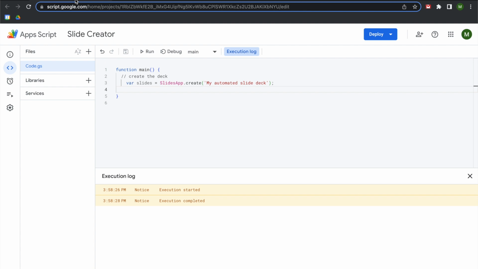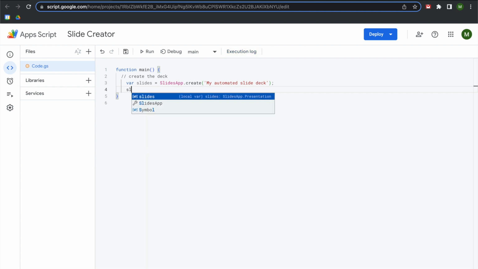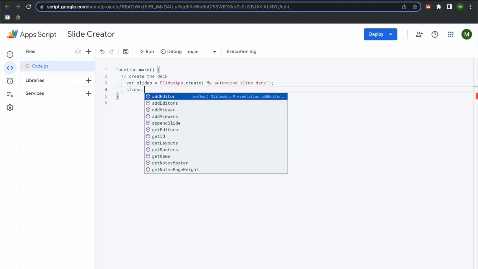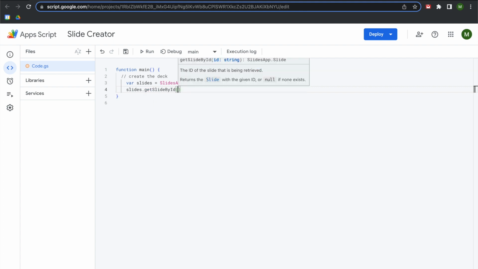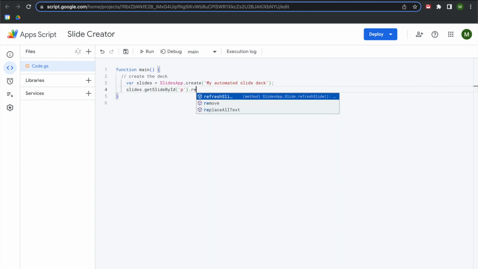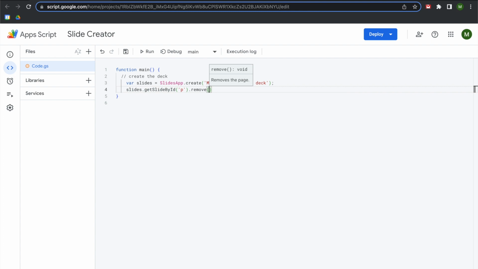My process is to remove that because I want to insert blank slides so that I can start to develop whatever I want to do with it. So you don't have to do this, but I will be using it. So I'm going to be doing slides.getSlideById, and we're going to pass it a string of P, and then we're going to hit remove. We're going to run our script again.